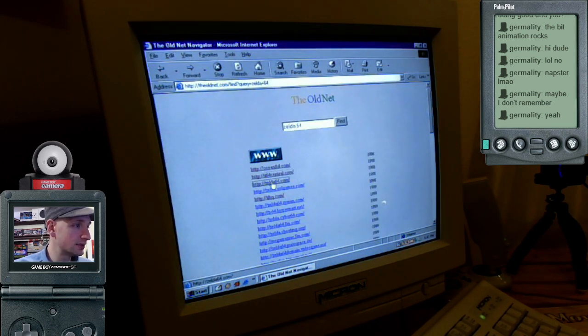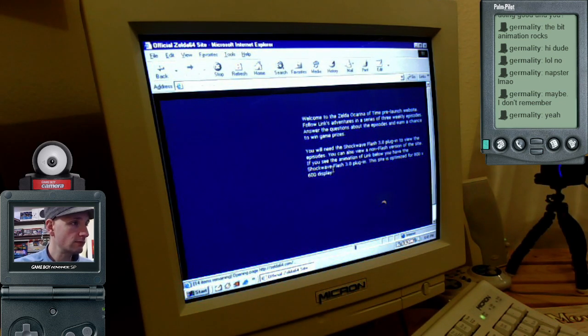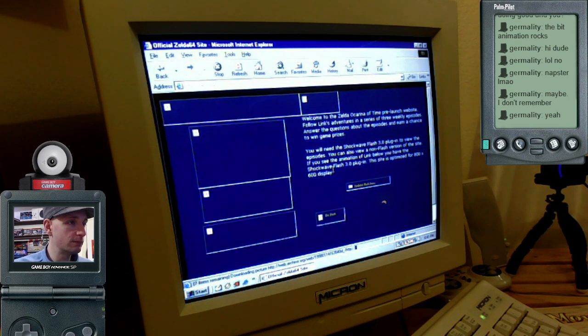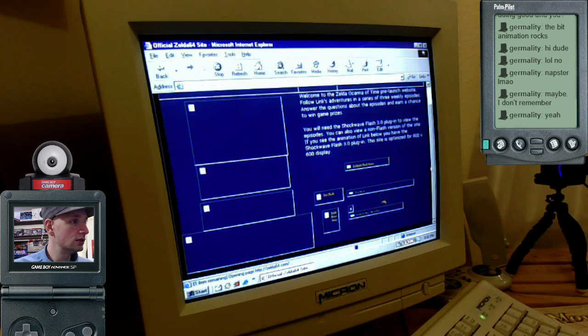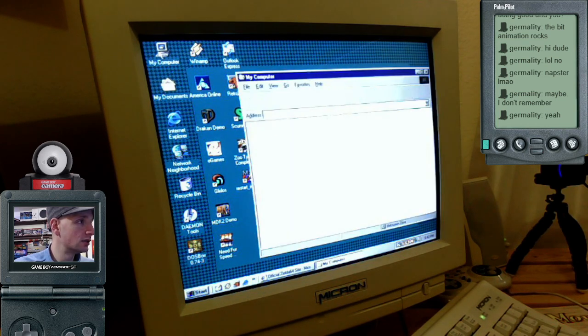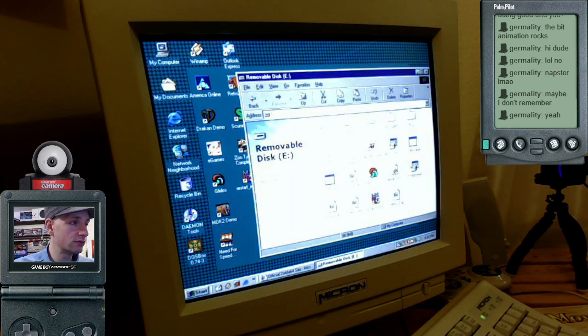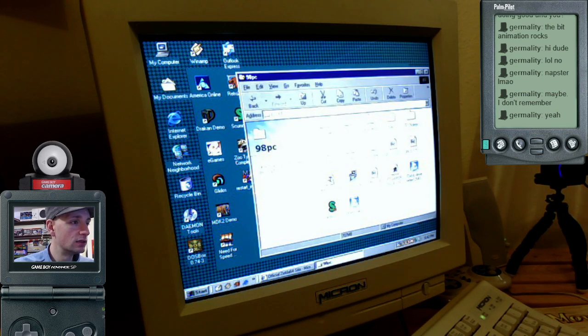Let's go to Zelda64.com. Where does that go? Welcome to the Zelda Ocarina of Time pre-launch website. Oh, I remember this. Except, oh, why do the pictures have to be gone? Get Flash, it says. Oh. I wonder, do I need to install Flash Player? I think I have Flash. Let me check. I think I have it in one of my software packages here. Software.